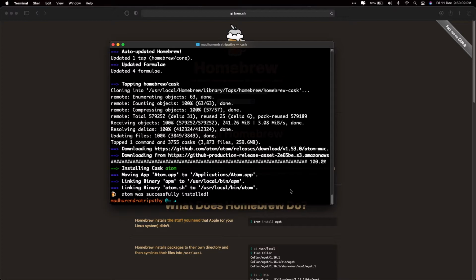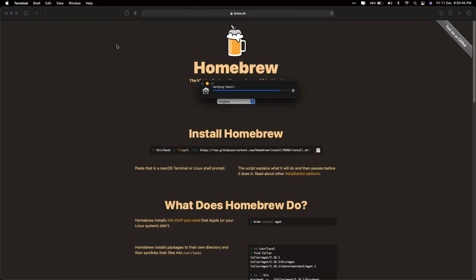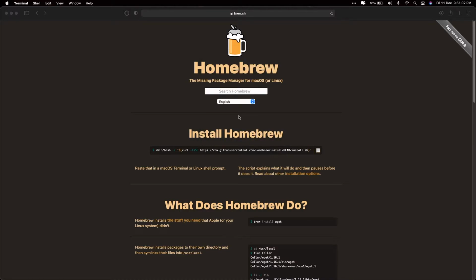So finally, I have been prompted with a message saying that Atom has been successfully installed. So let me check my applications. And yes, I can see that Atom is installed. So let me open Atom. The package is being verified. And now I'm requested to grant the permission to open the application as it has not been downloaded from the App Store, and I'll click on open.